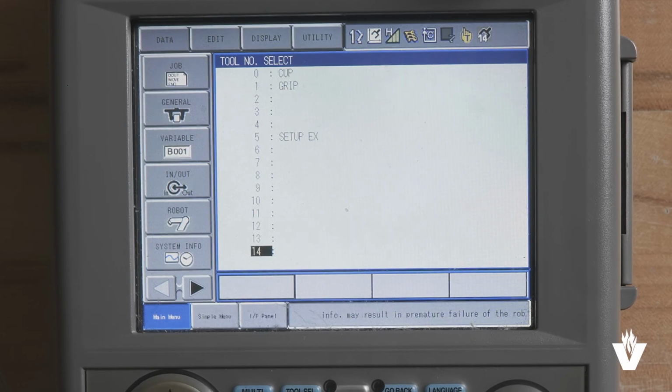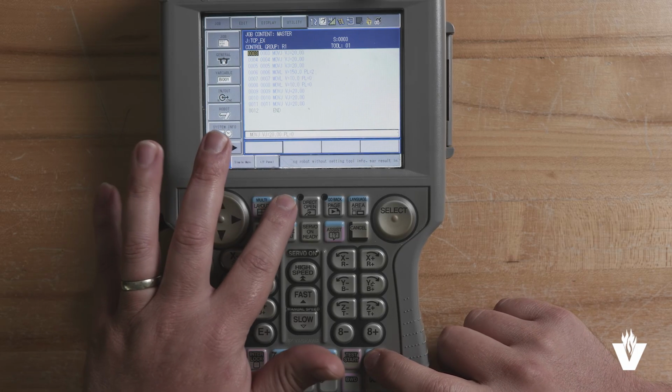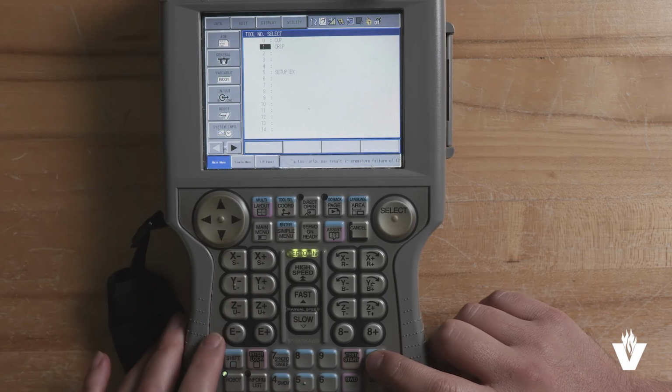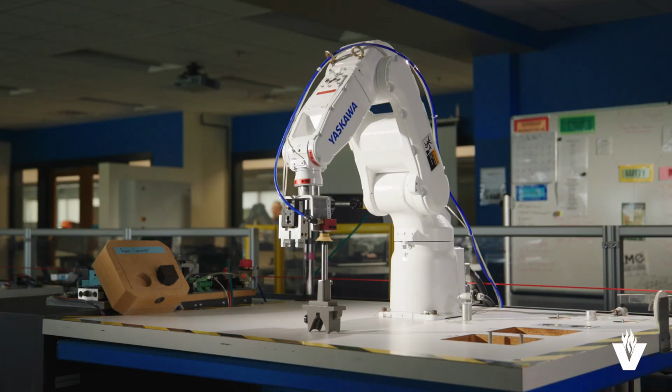Once a tool file is created in the tool coordinate list, the programmer must select the correct tool file. The robot can have up to 64 different tool files available. Hold down Shift plus coordinate to bring up the tool select list. Cursor to the tool file you would like to use. Then hold down Shift plus coordinate again to select the tool file.